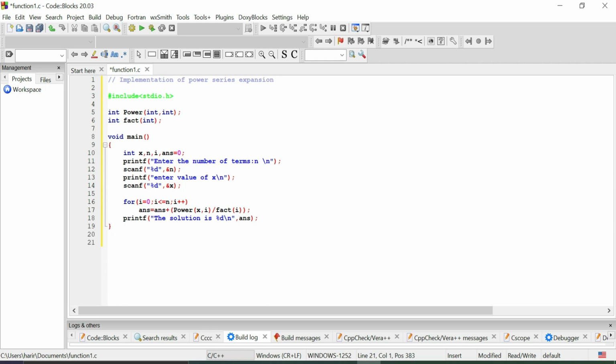Now let us write the function definitions. I have already explained fact, so I'll finish that first. int fact, here I'll have int i, f equals 1. For i equals 1, i less than or equal to n, i plus plus, f equals f star i. Return f. So here I have written the factorial function.